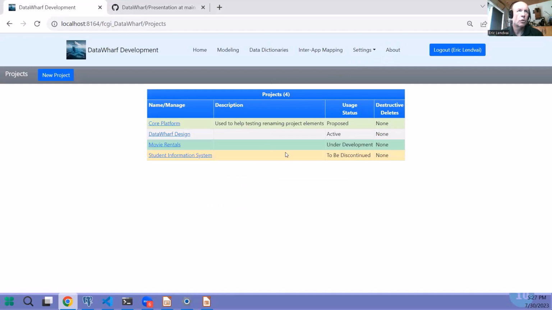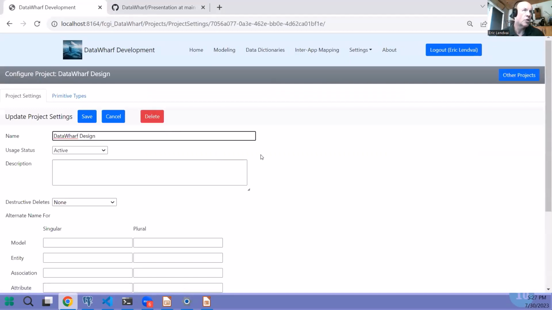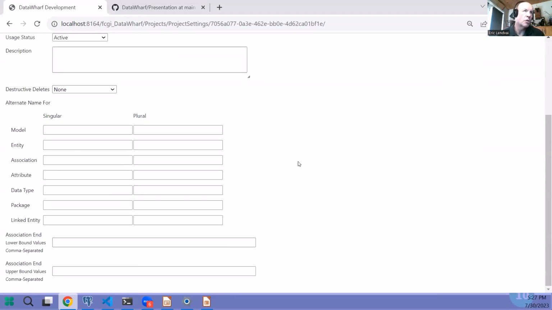Very short, small amount of information is being created here. By the way, I will have a project here created to document DataWharf itself. As I had mentioned, you can change the names of the different elements of what your conceptual and logical models are.